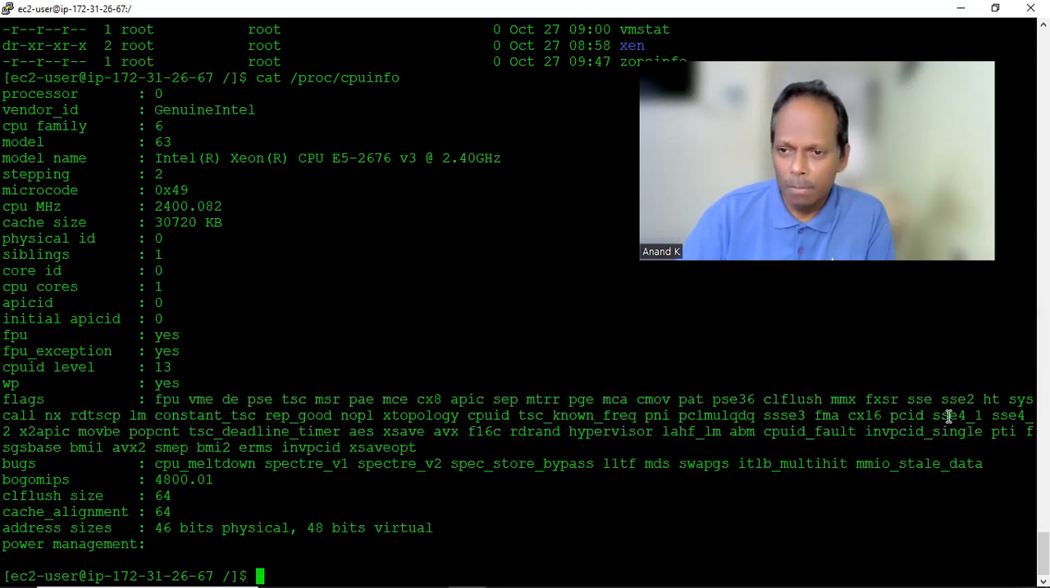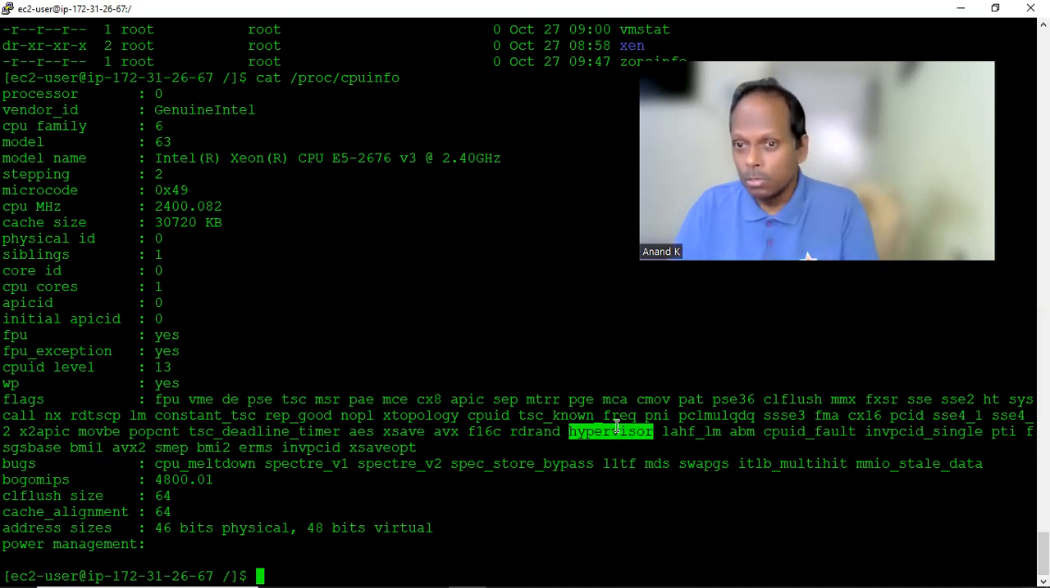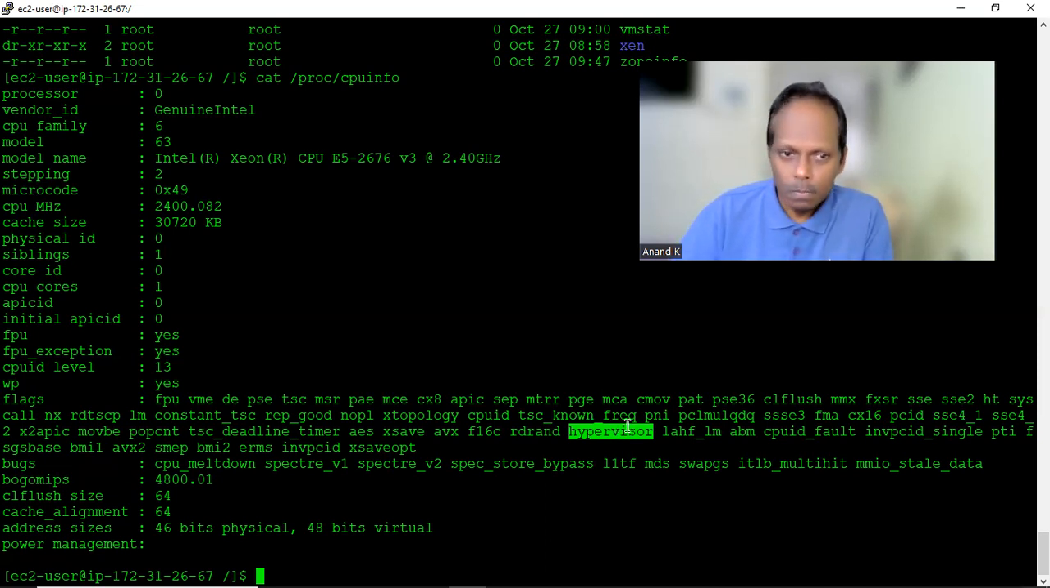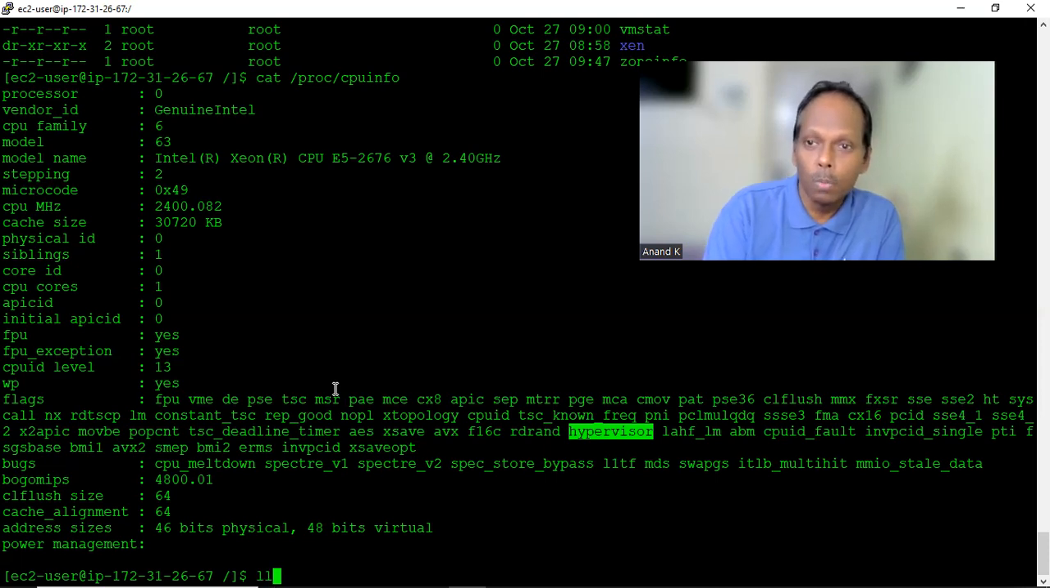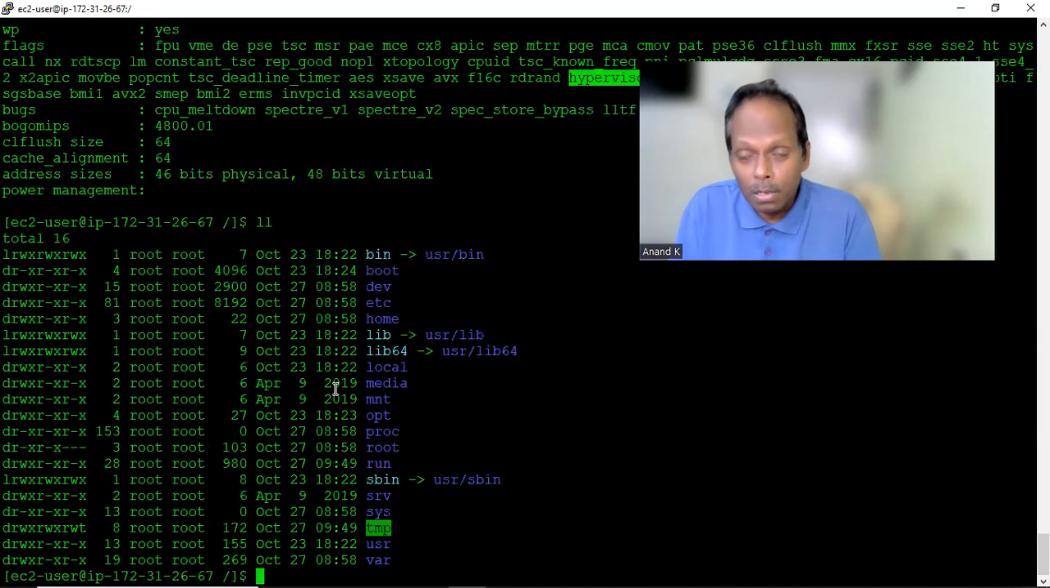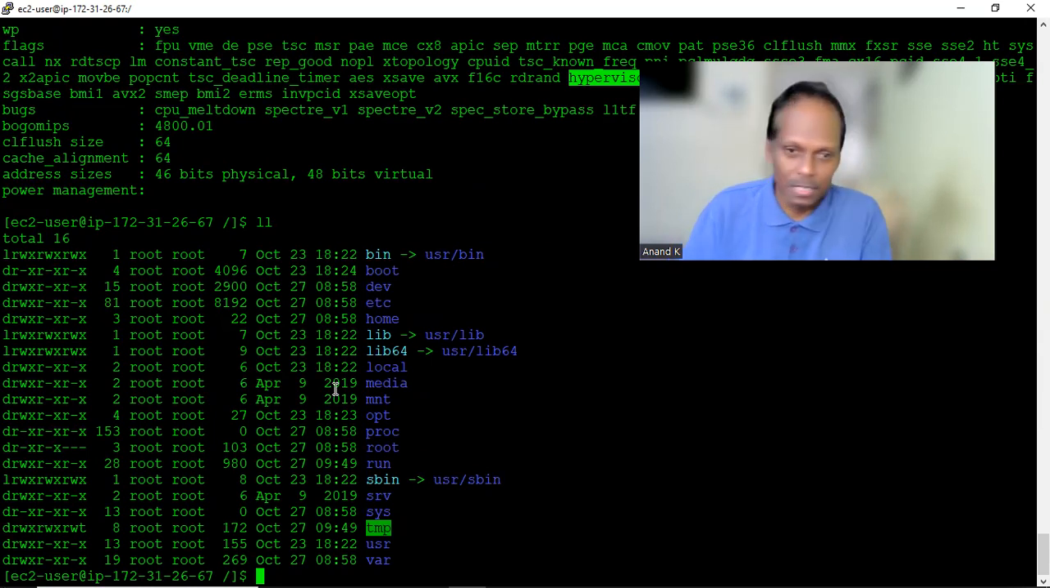SSE, streaming SIMD extensions, and these are all related to graphics. Hypervisor, a very important flag for us, which is used for virtualization. So these are all the CPU related flags. Yeah, this is related to proc. Understood about proc? What is proc? Processor. It is a processor file system. Very, very important, the processor file system.